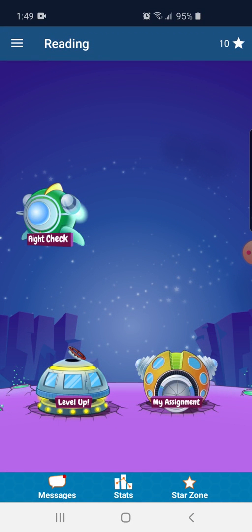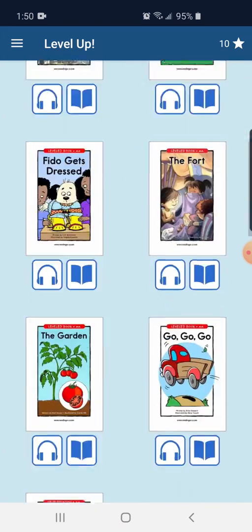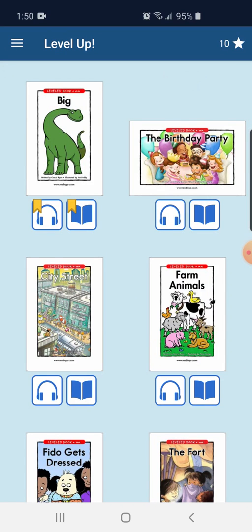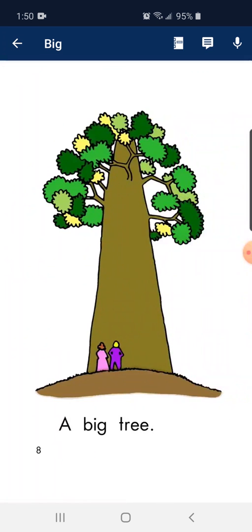This is the main page, and from here you and your child can explore thousands of books to read and practice on. The flight check on the top here is where you can find your child's reading level. Level Up is more like the library where you can read and practice as many books as you can. Here your child can find a bunch of books to listen to and read. Every time they're done with listening and reading, they will get a check mark to show where they have read up to.